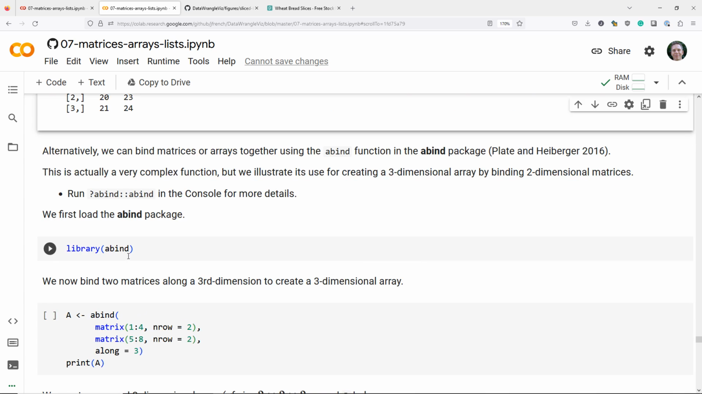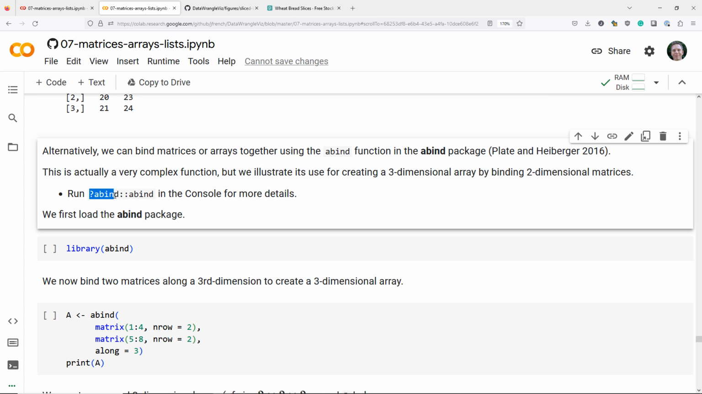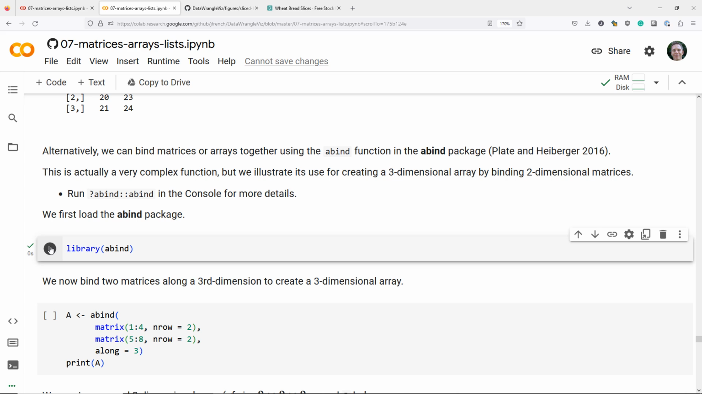Another way of creating arrays in R is to use the abind function in the abind package. The function is actually really complex and very powerful. We're not going to go into great detail about it. If you want more information, then you can run question mark abind : abind in the console. In order to use the abind function, you need to first load the abind package. So make sure that you load the package or you install the package if you haven't already done so.